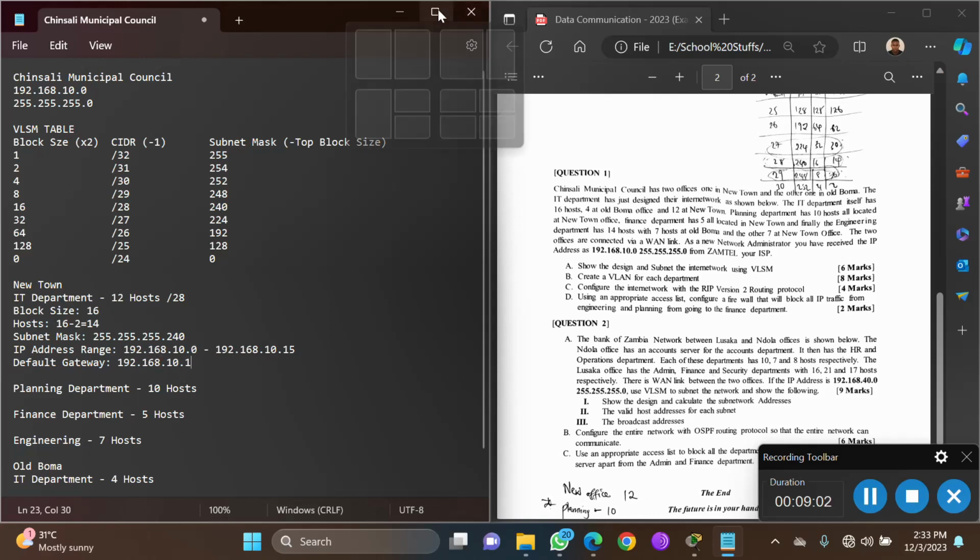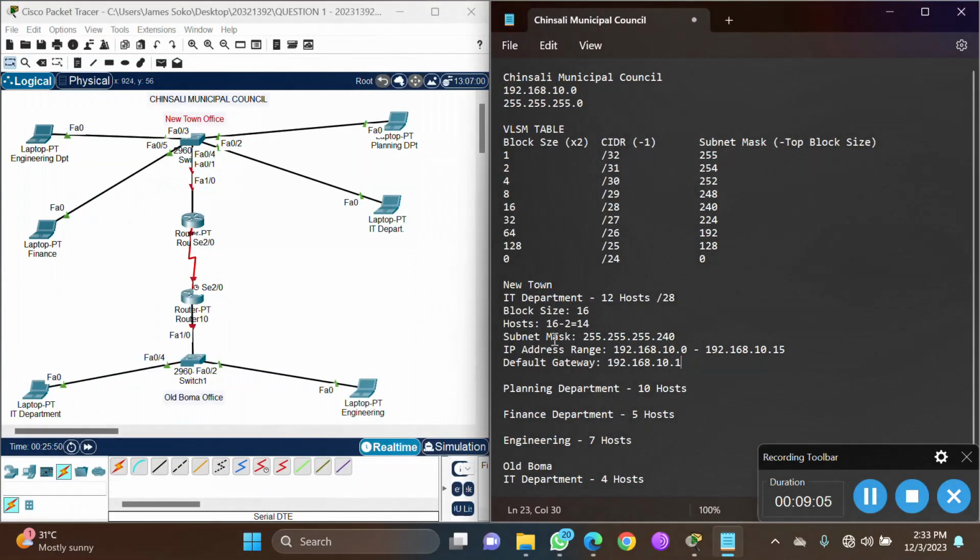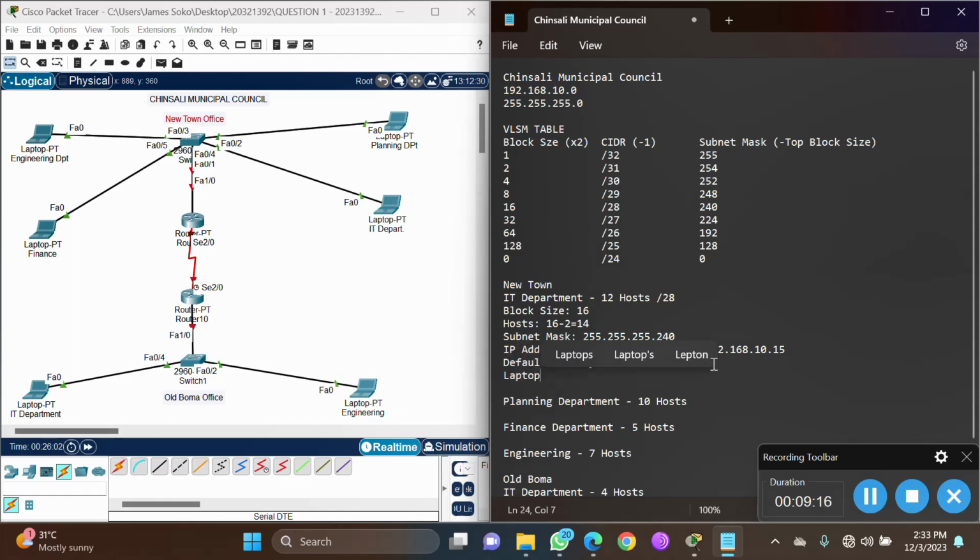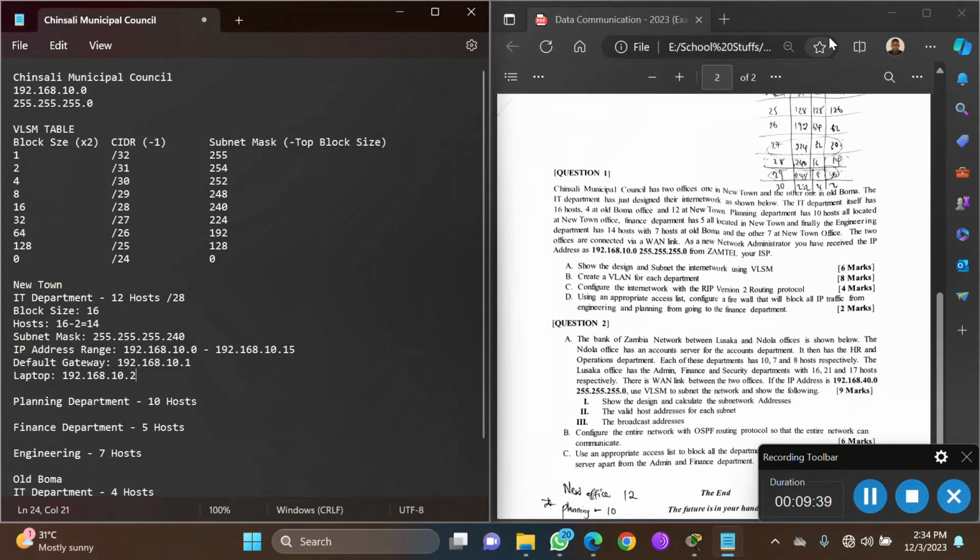Then as we can see under this IT department, which is this, we only have one laptop, which is that. So that laptop can be given an IP address which is .2, because .1 is already for the default gateway, .0 for the network, and .15 for the broadcast. So it can be .2 or between 2 and 14. So we'll go to the next big network.